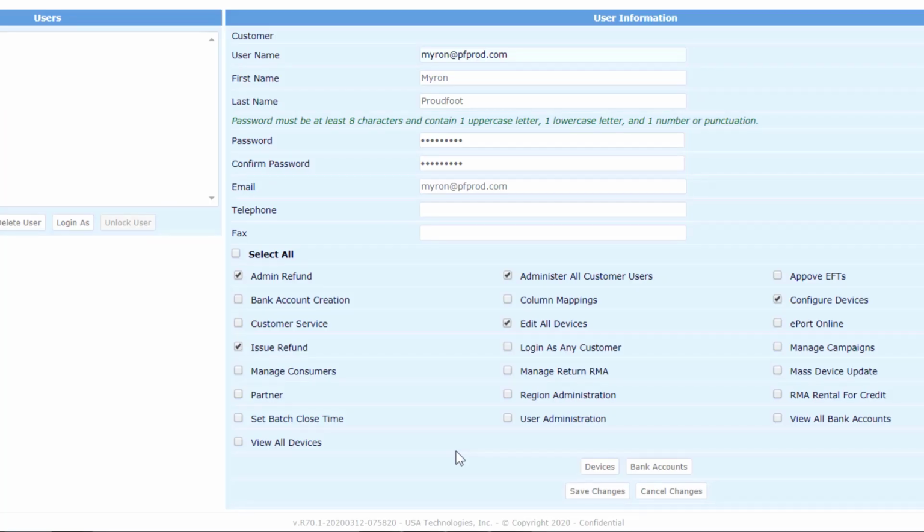Now, if you're going to give the responsibility of creating Return Merchandise Authorizations, or RMAs, to your new user, click both the Manage Return RMA permission here, as well as this option, RMA Rental for Credit. Keep in mind that with these permissions, the user will need access to the device being returned by way of the Edit Devices permission we described a moment ago.